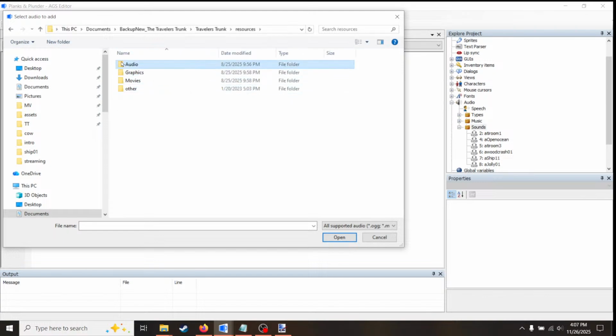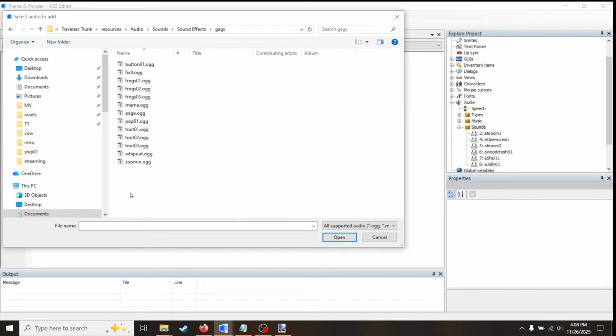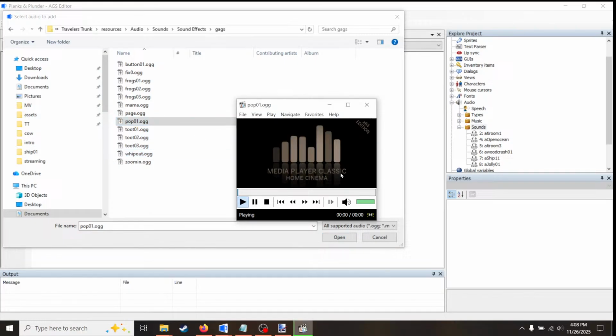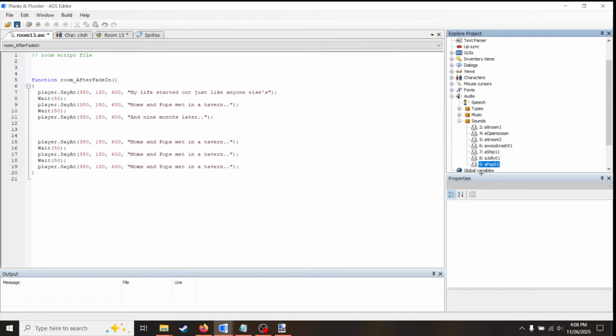Resources, audio, sound effects. It could be under gag. There's a little pop sound. Is this it? Pop. Let me see if that's it. I think it is. It just goes. Come on, play. Play! Yep, that's it. Okay, open that. Okay, we got our pop sound.